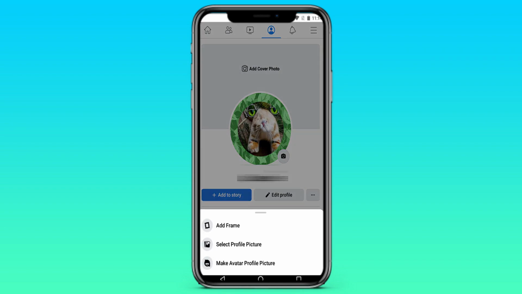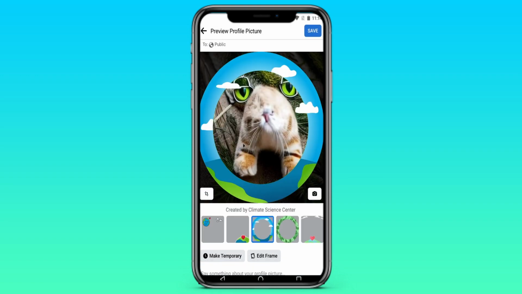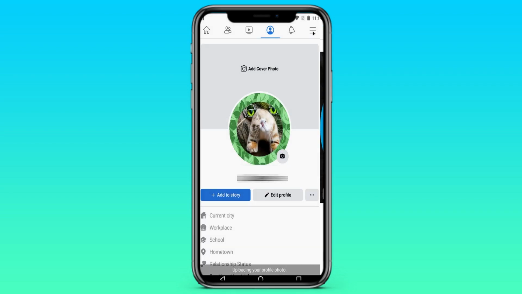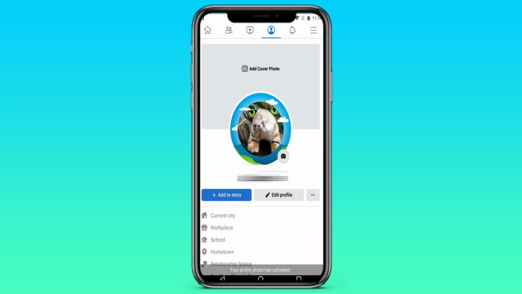We click, and first of all we can click on Add Frame to add a beautiful frame. Let me choose a frame with clouds and the world. It looks beautiful. We save it. Now we are waiting for our avatar to be updated. The avatar has been updated and clouds have appeared.